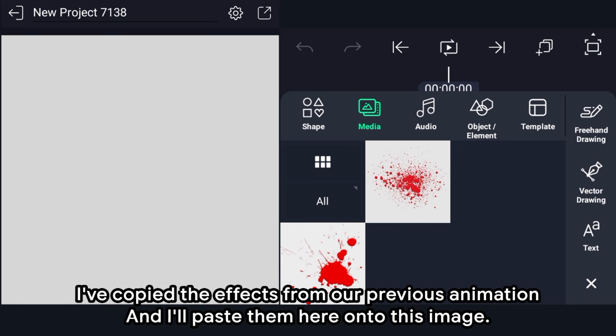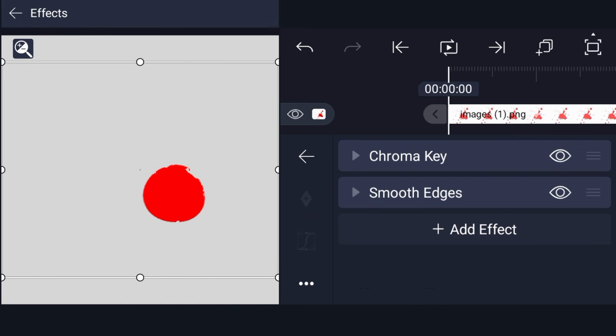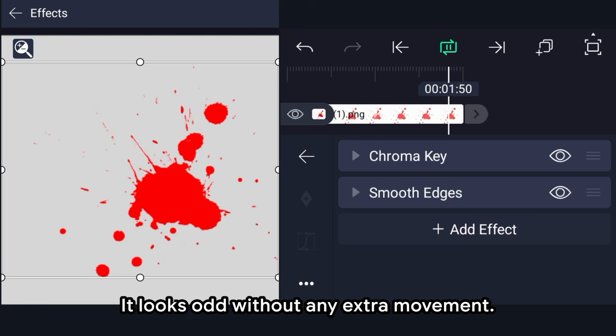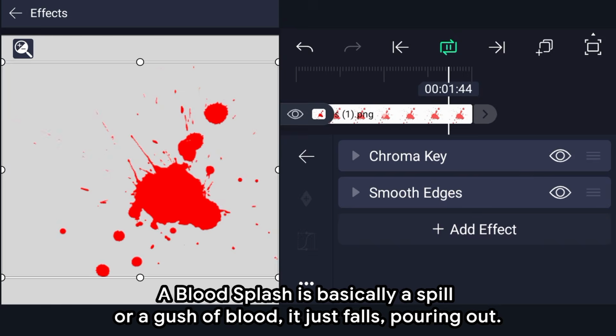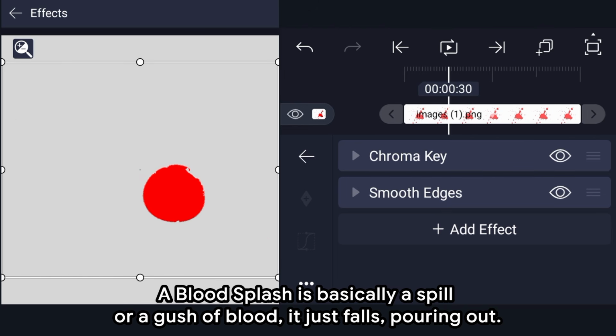Blood splash. I've copied the effect from our previous animation and I'll paste them here onto this image. It looks odd without any extra movement. A blood splash is basically a spill or a gush of blood. It just falls, like pouring out.